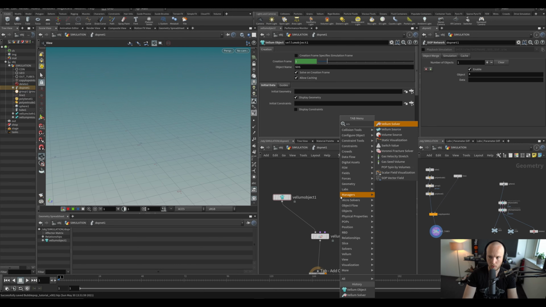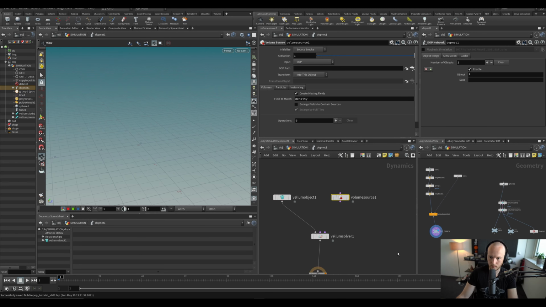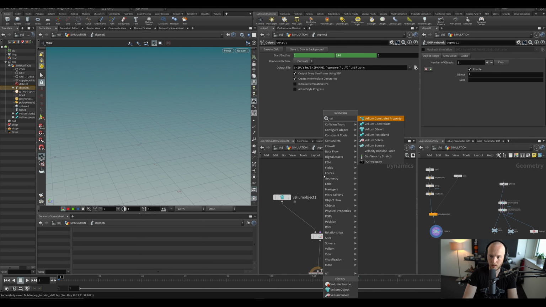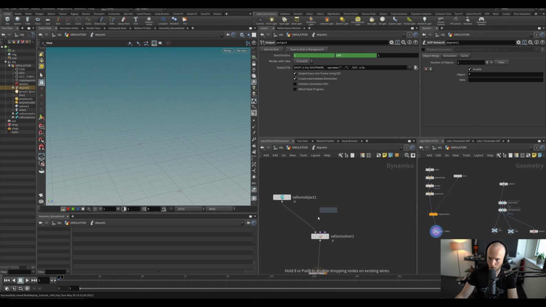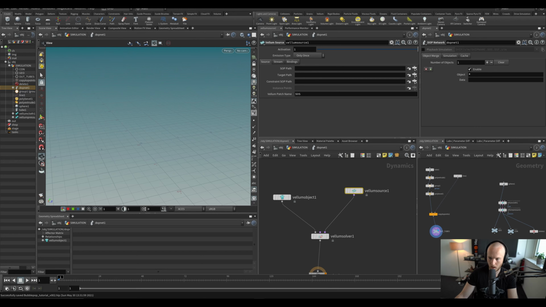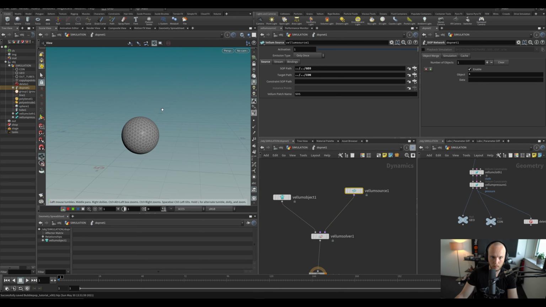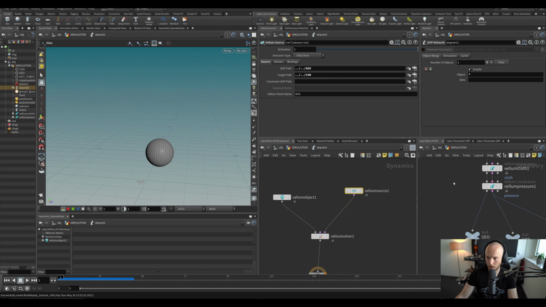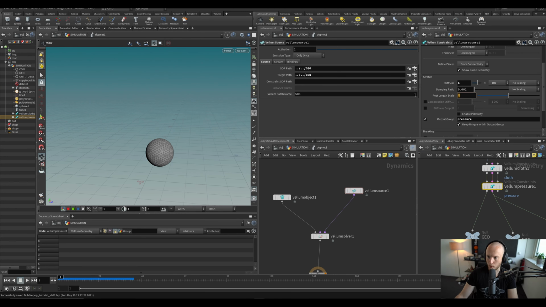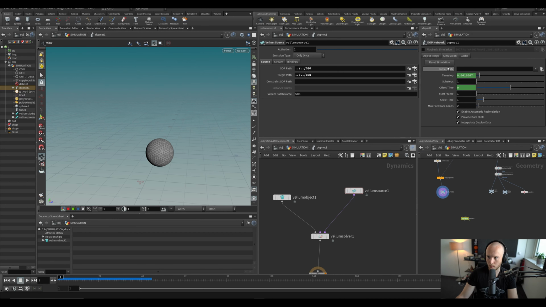Let's do a vellum source. Oh, not a volume source, vellum source. All right, there we go. And let's put geometry in there. Geometry. And let's check it out. Right, and that's working. And if we were to set the rest line scale to 5, then technically reset.